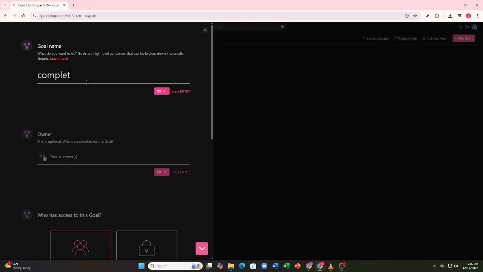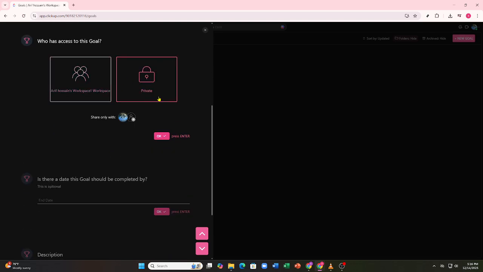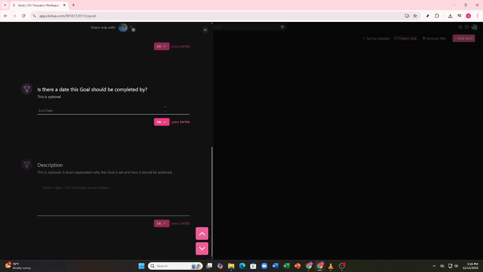Next, add targets to your goal. Targets are how ClickUp measures progress. You can choose from different target types like task-based targets, number-based targets, or custom tracking options. For example, you might track how many tasks are completed or how many milestones are reached.